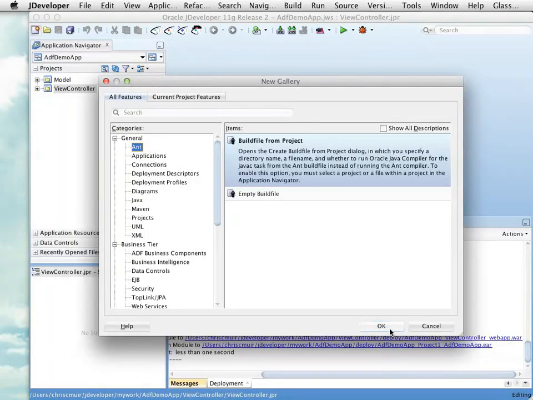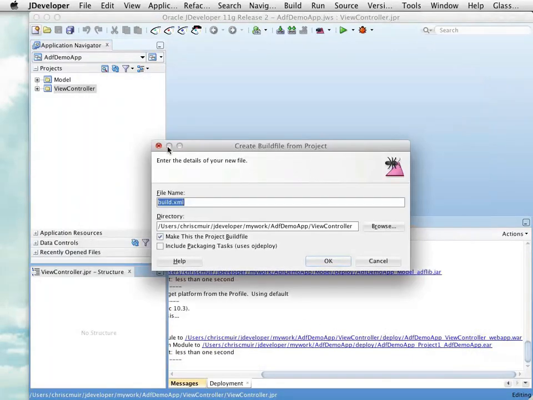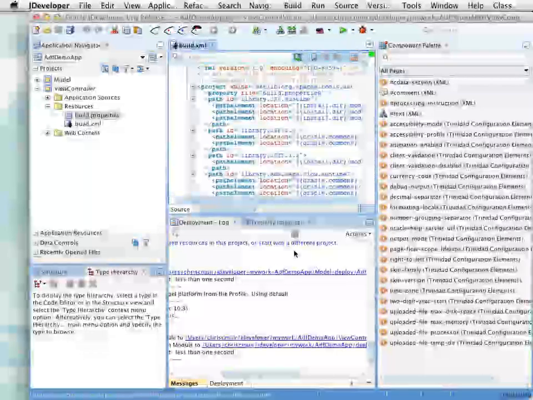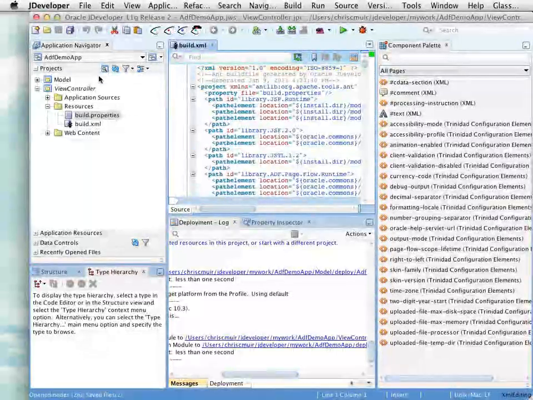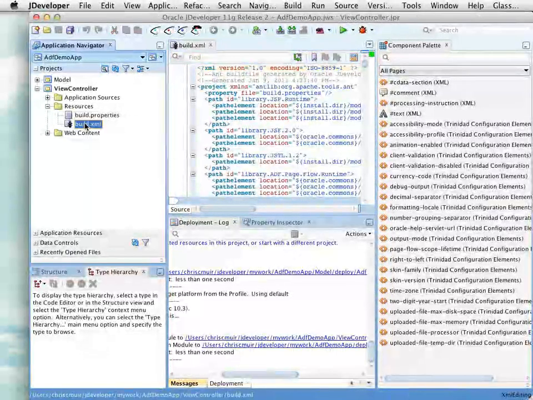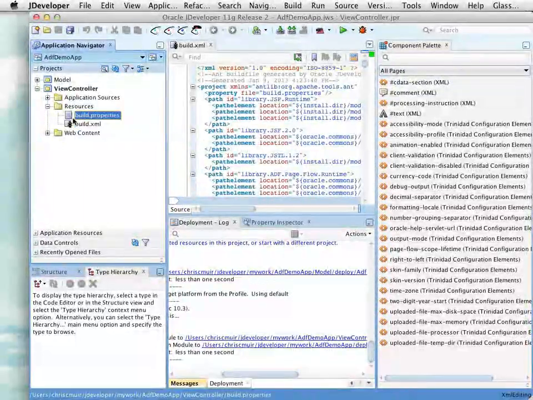Build File from Project, okay? And what it's going to do here is generate the build.xml file, and if we click on this last option here, it's going to include the task definition for ojdeploy. So we click OK. Now notice what happened here. It generated the build XML file, but it also generated a build properties file.